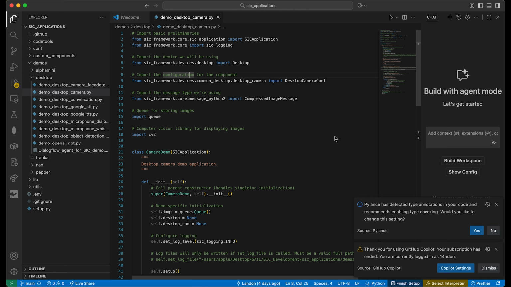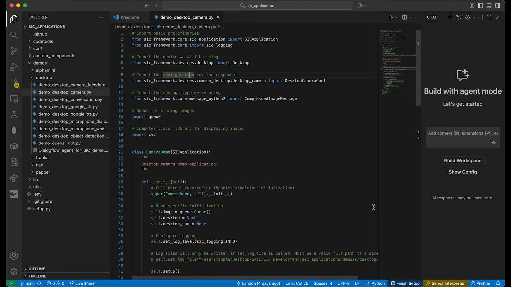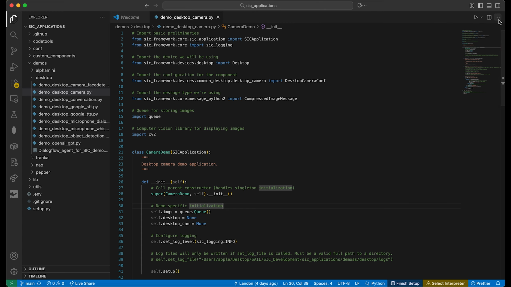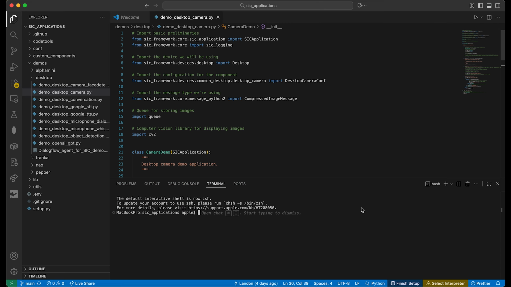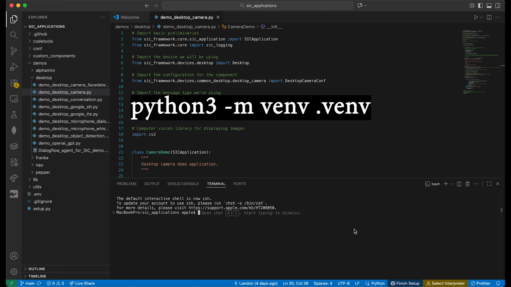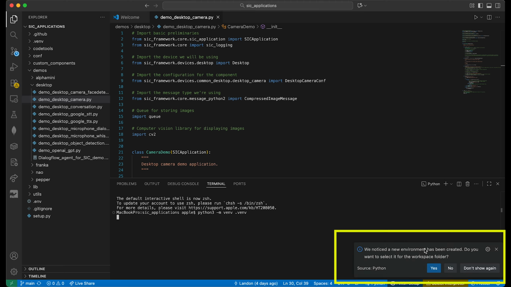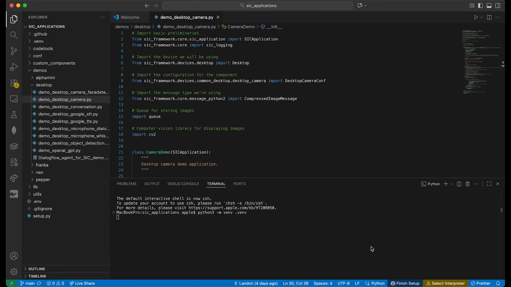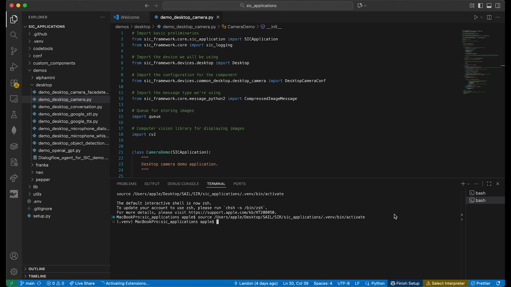To install SIC, we're first going to create a virtual environment. To create a virtual environment, open a terminal by clicking on this icon in the top right corner. You are then going to type in the following command. You will then likely get a pop-up asking you if you want to select the environment for the workspace folder. Here you should click Yes. This will make it so that you don't have to manually activate your virtual environment every time that you open the workspace. If I then open a new terminal by clicking on this plus icon, you can see that the virtual environment is automatically activated.